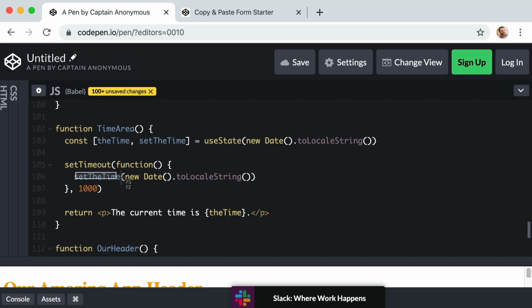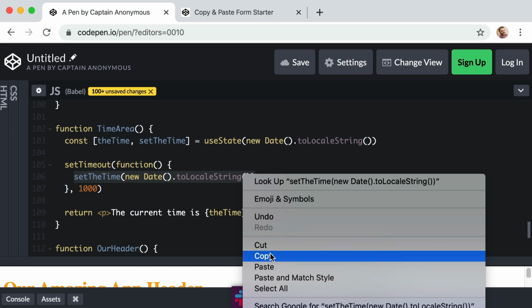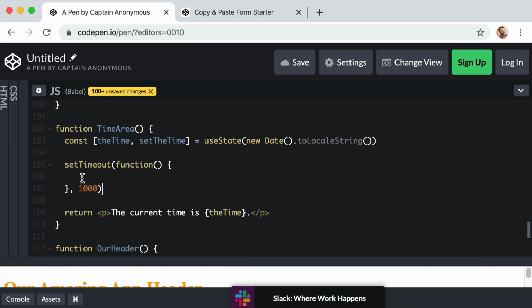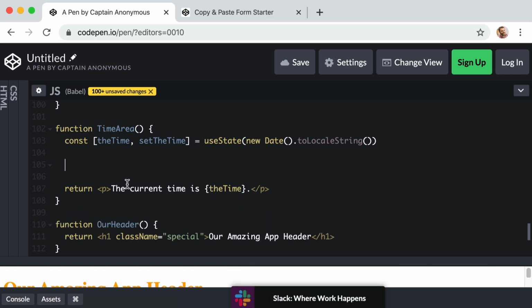So in order to save a little bit of typing, I want you to copy this line into your clipboard, just this set the time line here where we're pulling in the toLocale string. Copy that. Okay, and then we can get rid of this set timeout area, and instead we can use useEffect.